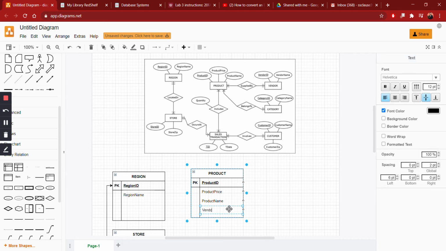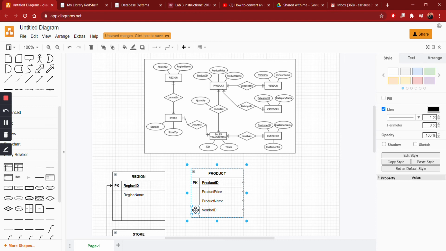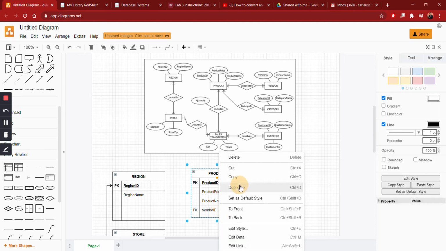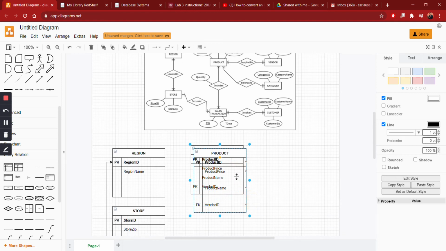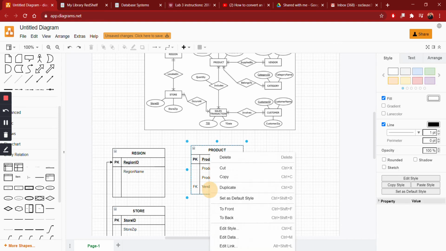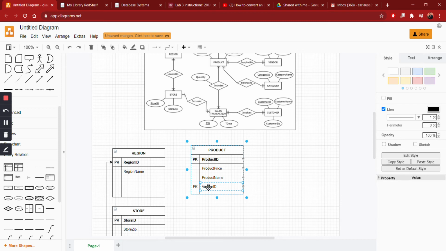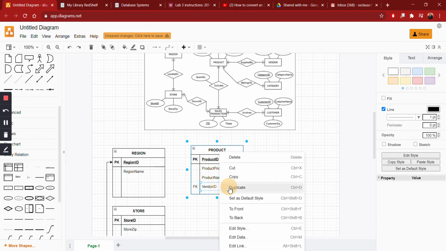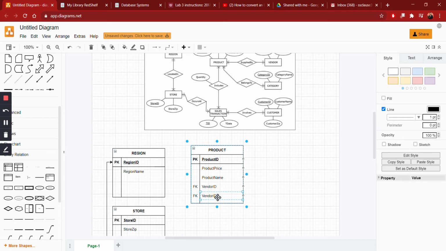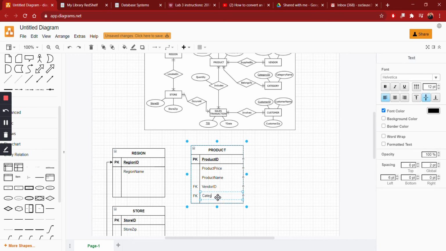And third, it's gonna be vendor ID, which is going to be a foreign key, and we'll duplicate this. Okay, there you go. And we have another one called category ID.